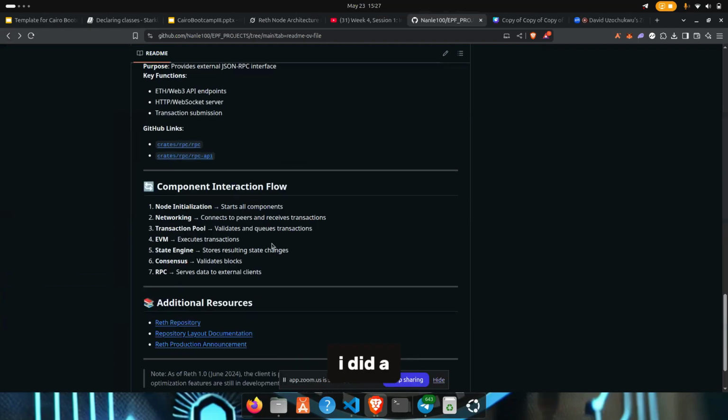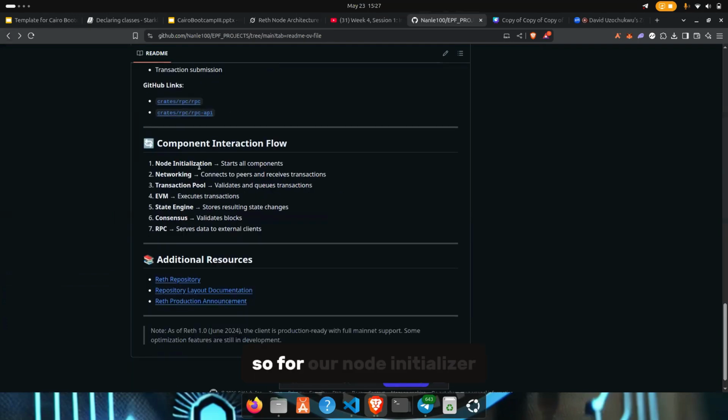Let's see what we have here again. So I did a short summary here. For our node initializer, it starts all components, right? And then our networking connects to peers and receives transaction pools, validates and queues transactions, the EVM executes transactions, the state engine stores resulting state changes, consensus validates blocks, and RPC serves data to external clients.